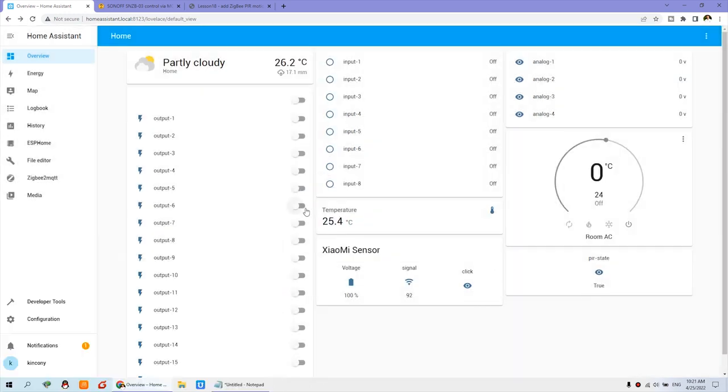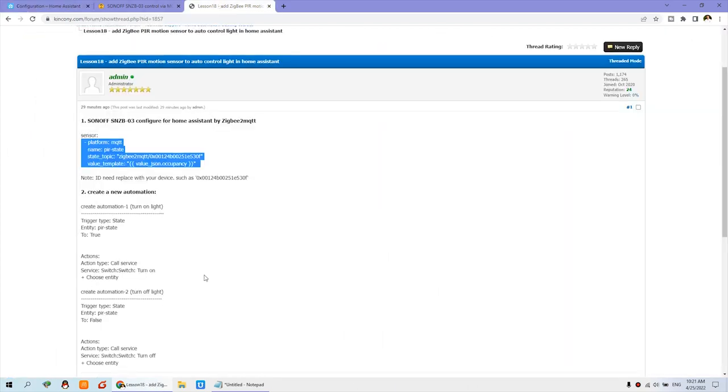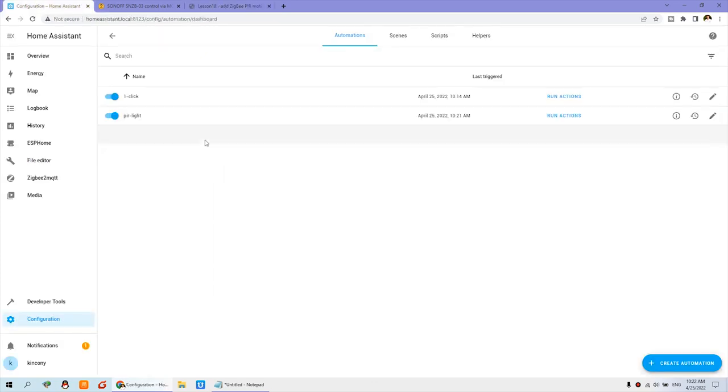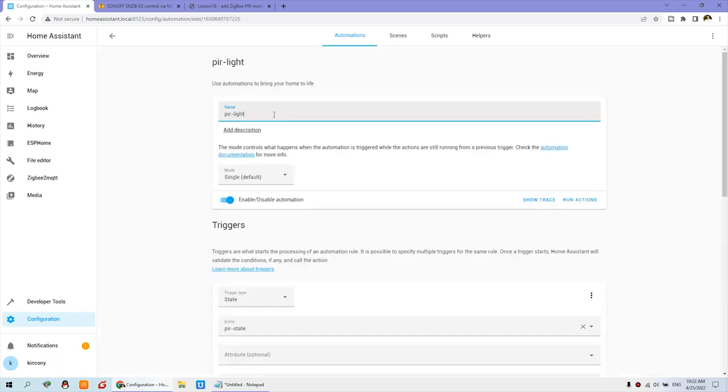So we can go to automation. You can see here configuration. We can go to this automation. You can see we need to create two automations. One is to turn on the light, and the second is to turn off the light. So we can see I have created this PIR sensor for turn on. You can see how it turns on. I can change this name to on.